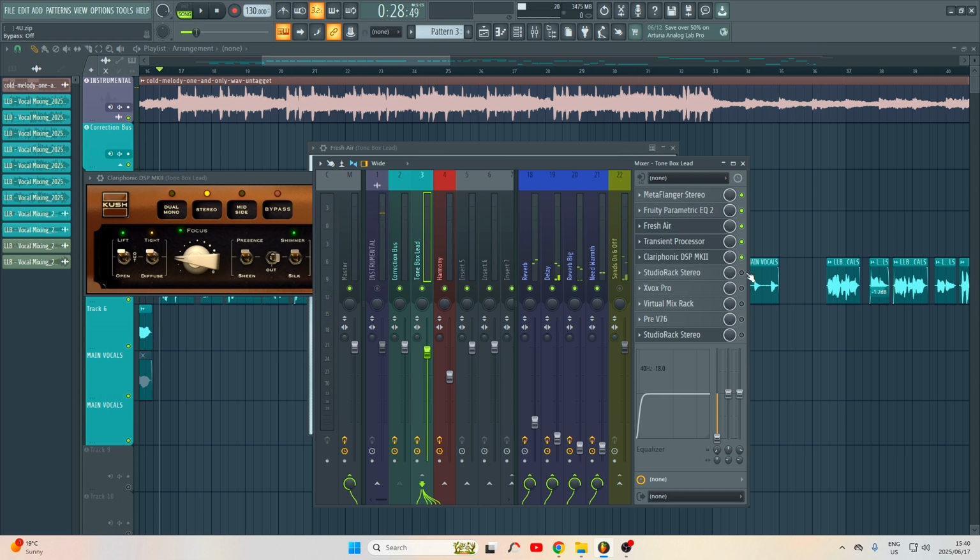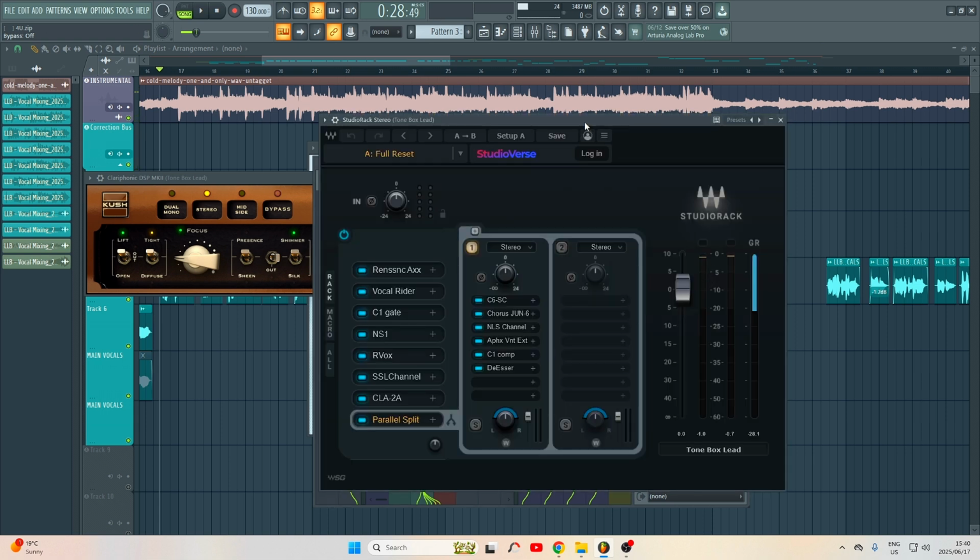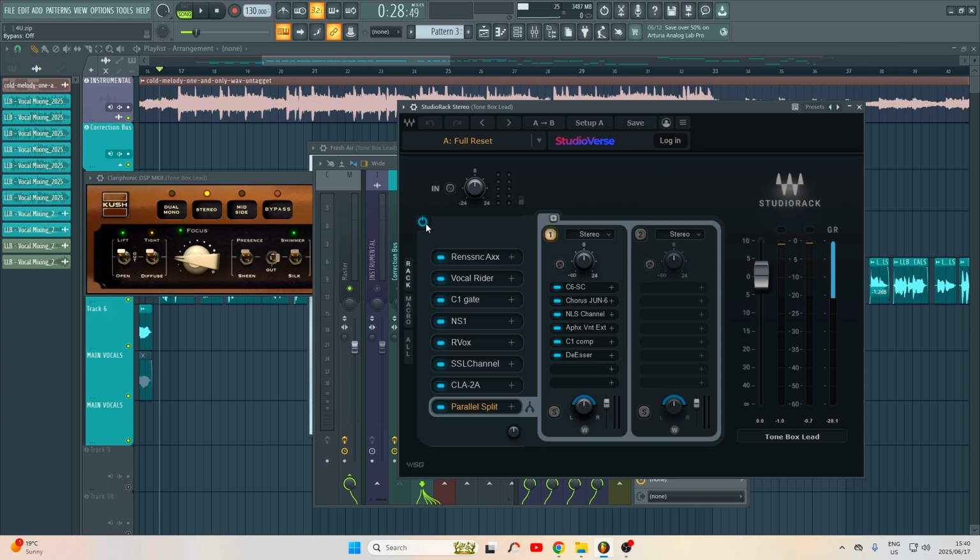Then we got the heavy lifting on the studio rack. That's why I'm using a lot of plugins. So I'm gonna just bypass the studio rack and engage it. Then I'll explain everything. This is without the studio rack.